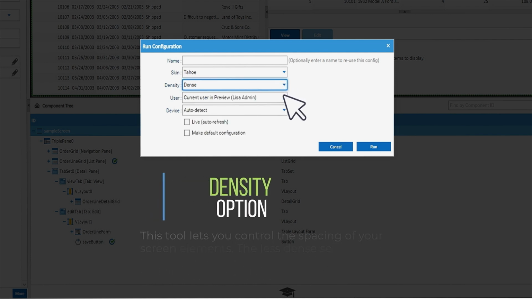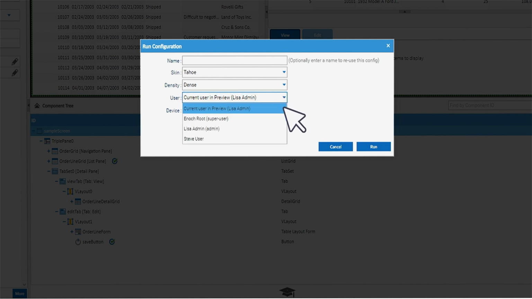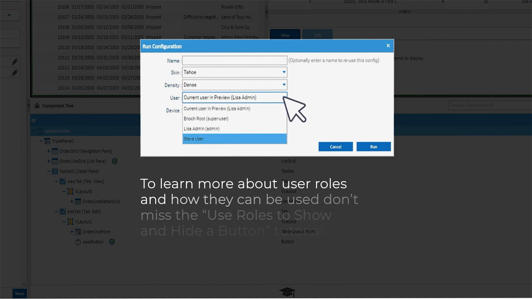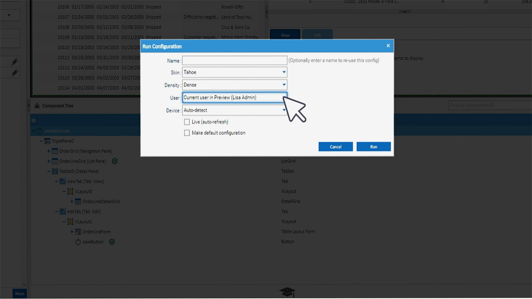Reify also allows you to modify the user view. With Reify, you can set up user roles with specific access rights and views. By toggling this configuration, you can see the effect of these roles on your screen. To learn more about user roles and how they can be used, don't miss the Use Roles to Show and Hide a Button tutorial.